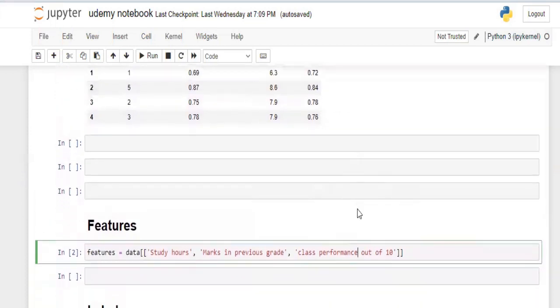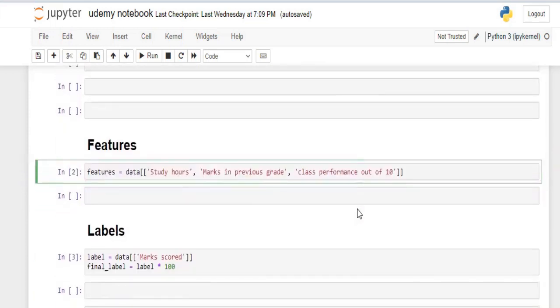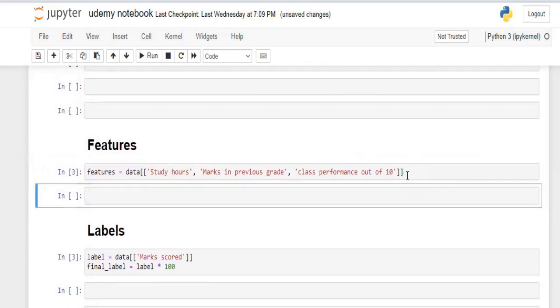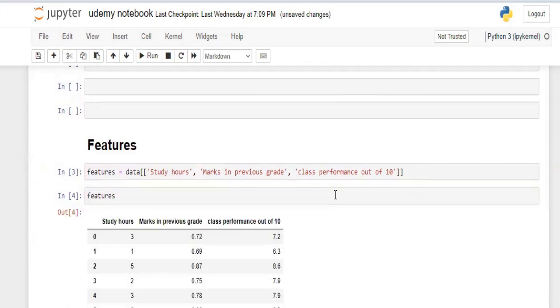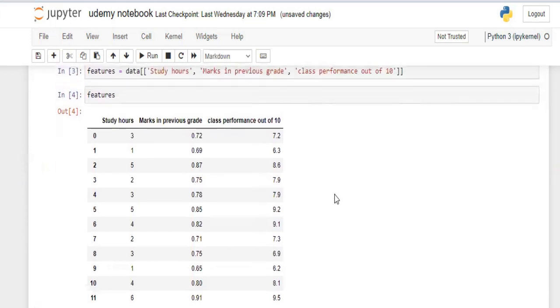In this program, I have mentioned the study hours, marks in previous grade, and class performance out of 10. These three are the columns. Once I run this cell, my variable is defined. After that, I can see my data like this. Now features look like this. See that there are only three columns: study hours, marks in previous grade, and class performance out of 10. And this is what we wanted as our features.